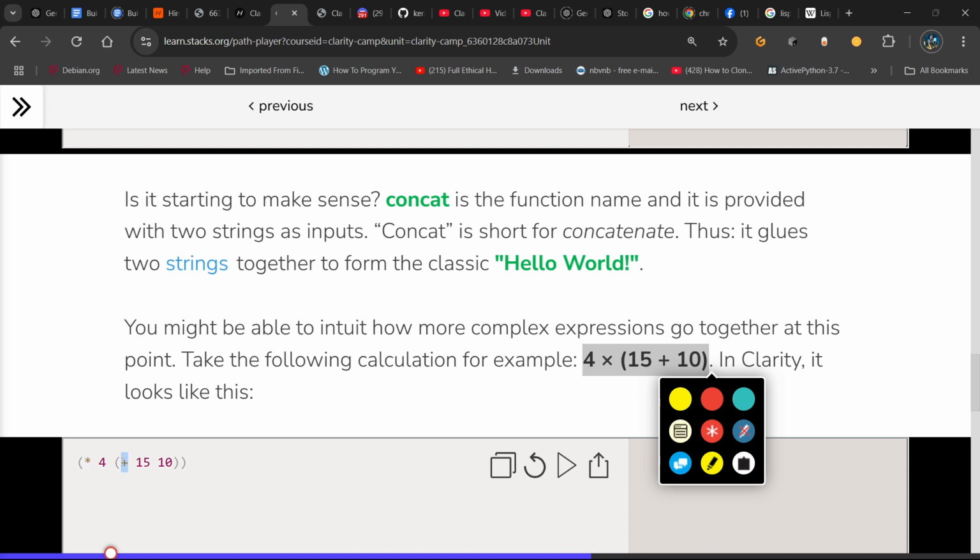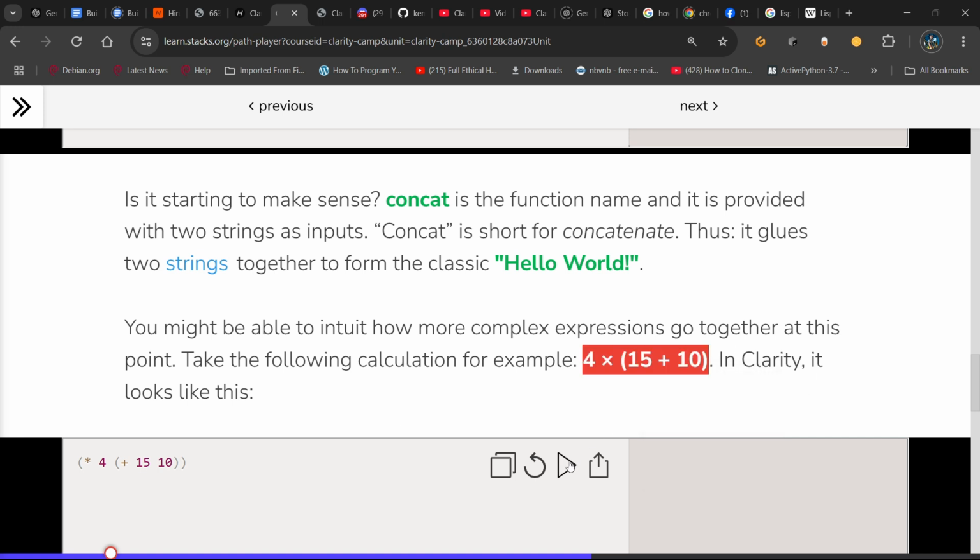Yeah. So what does this do? First of all, evaluate what is inside of the inner bracket, right? Which is 15 plus 10, which will give you 25. 25 plus 4 will give you 29. So definitely we would be having 29 here. No, that's not okay. Sorry, times 4. 25 times 4 is 100. I was thinking this was plus.